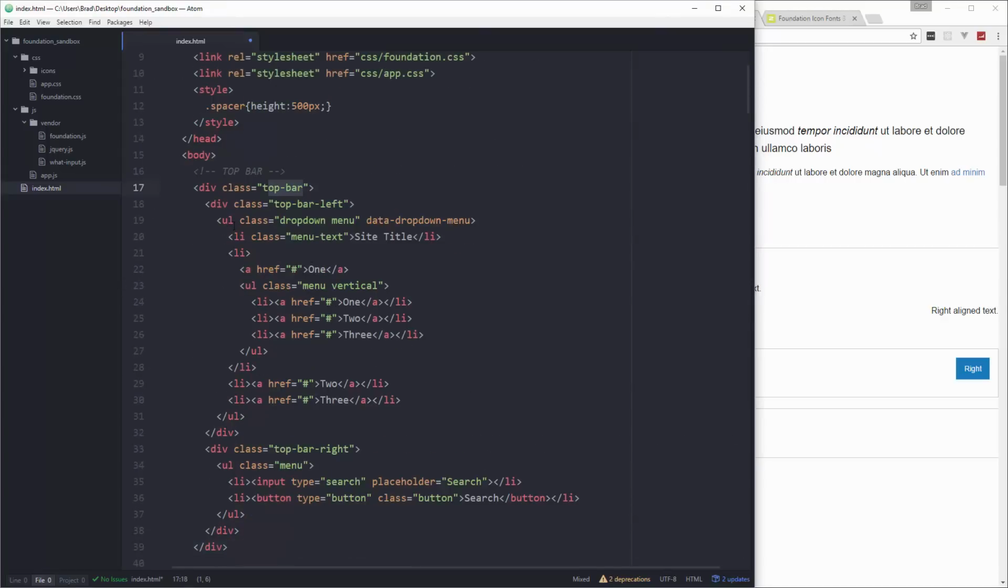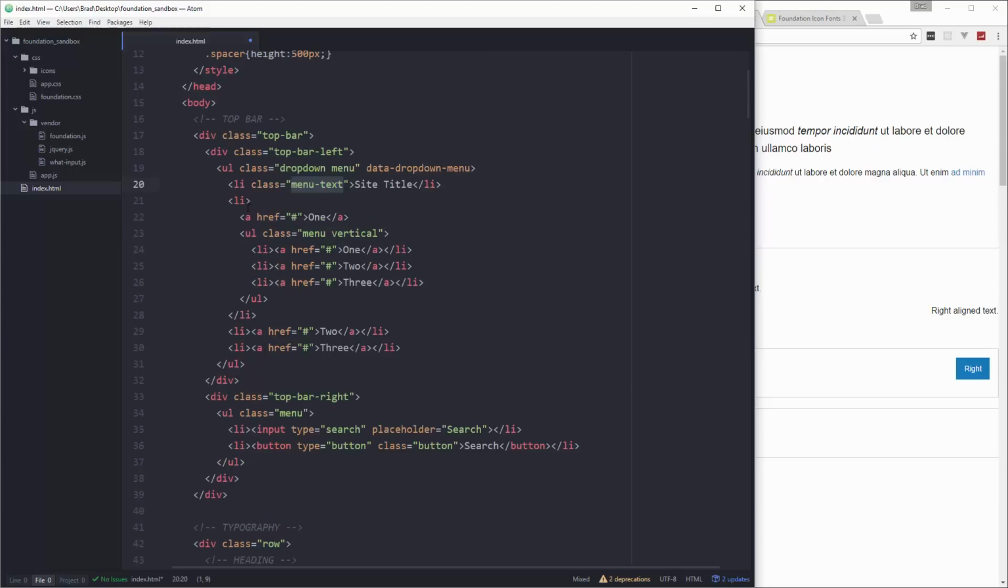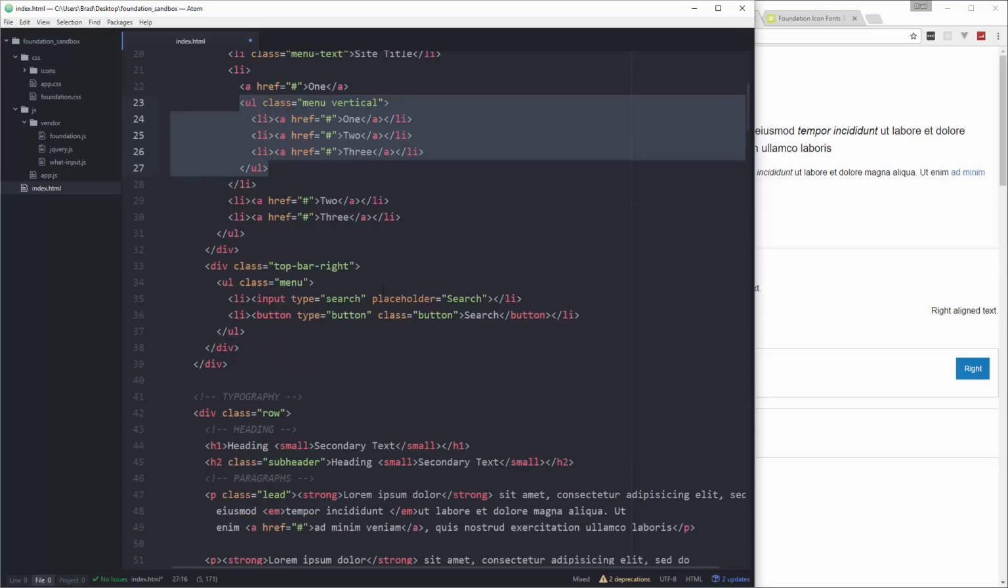We have a div with the class of top-bar, and then we have top-bar-left and top-bar-right. Just like in Bootstrap, we have navbar left and right. On the left, we have a ul. I gave it the class of dropdown menu because it does have a dropdown, and then we have to throw in data-dropdown-menu. Then we have a simple site title, and again we're using menu-text for our class. Then we have this li, which is a link, and then we have the ul, which is the dropdown for it. Alright, so that's how we do dropdowns in Foundation.